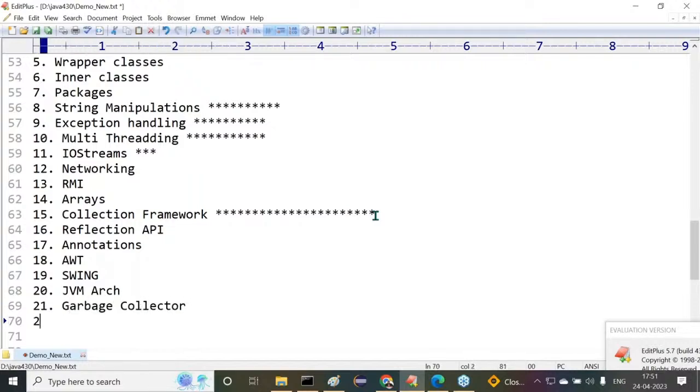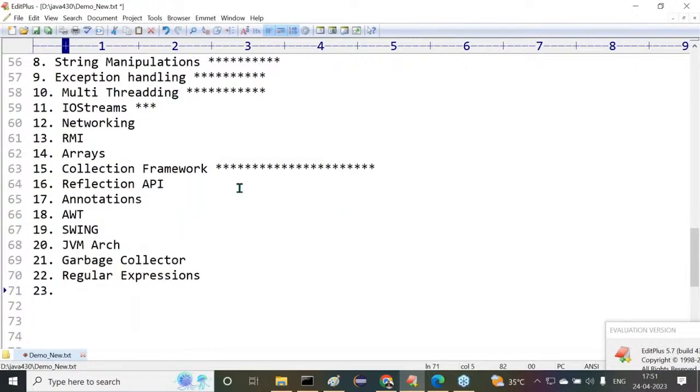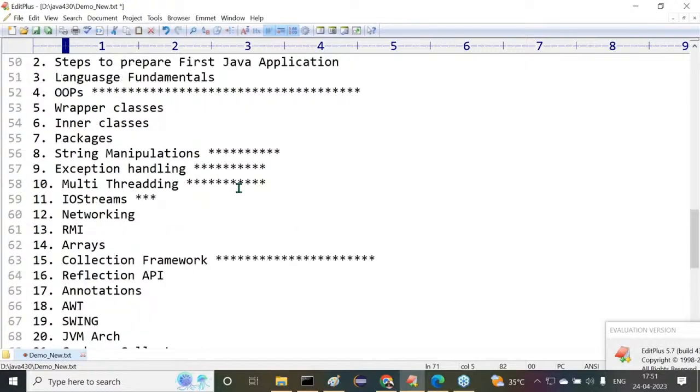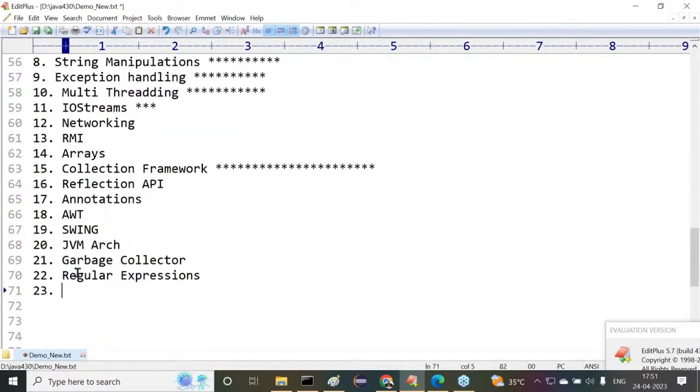After this garbage collector, the next one is regular expressions. After regular expressions, another topic is there. Right, sir. Now here, another content: introduction, inner class I covered. Okay, fine. JVM architecture, garbage collection, regular expressions, internationalization. Then after completion of this internationalization.